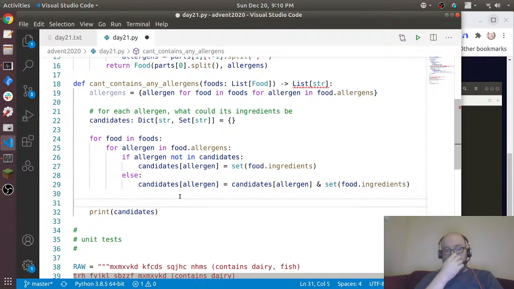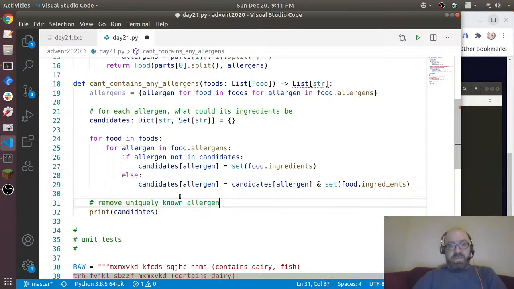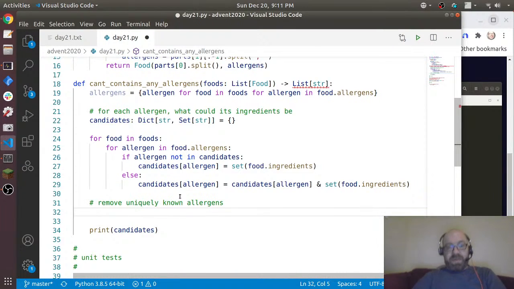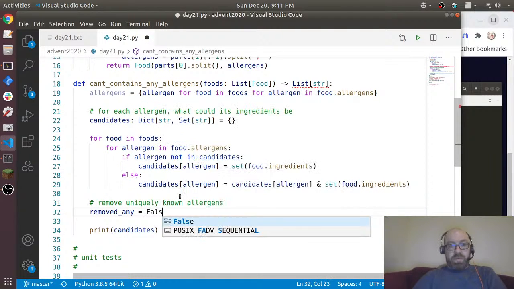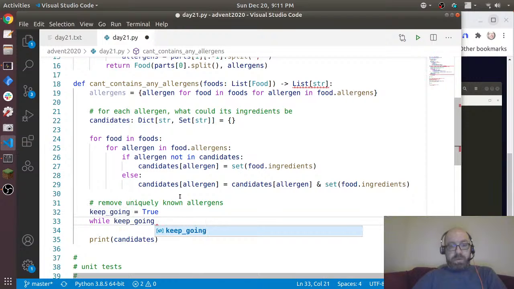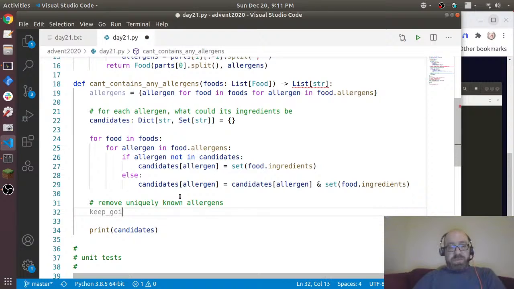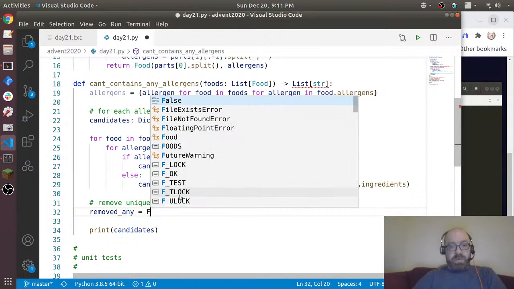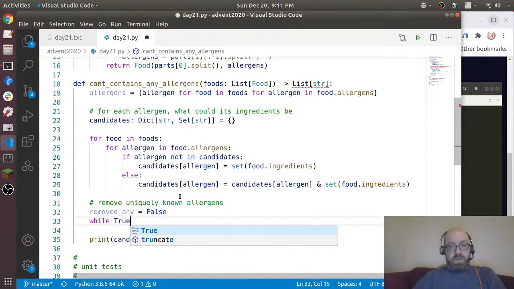We want to now remove uniquely known allergens. Okay, and so what do I mean by that is removed any equals false. I'll do it this way. Keep going equals true, while keep going. Actually, no. I'm just going to do it this way. Removed any equals false, while true.